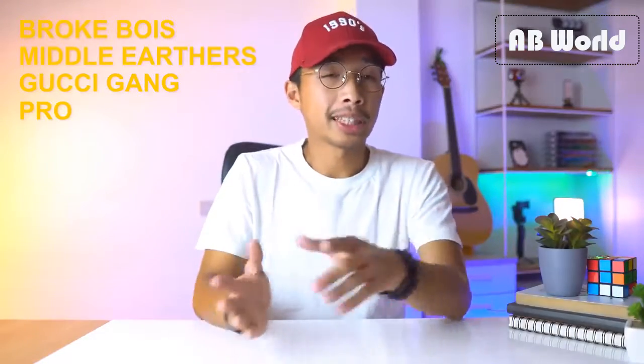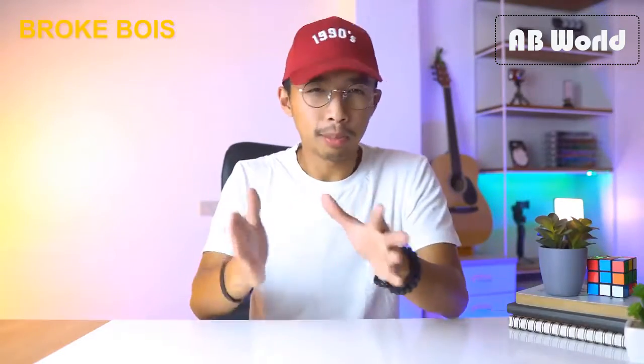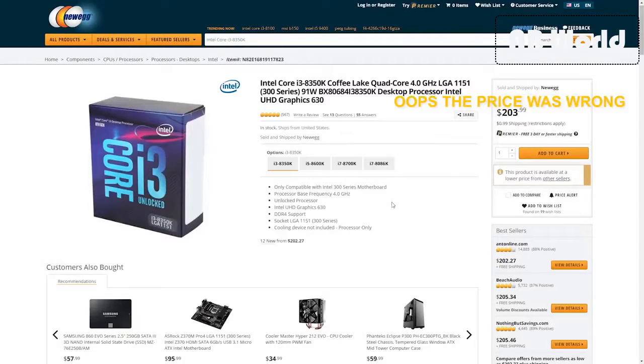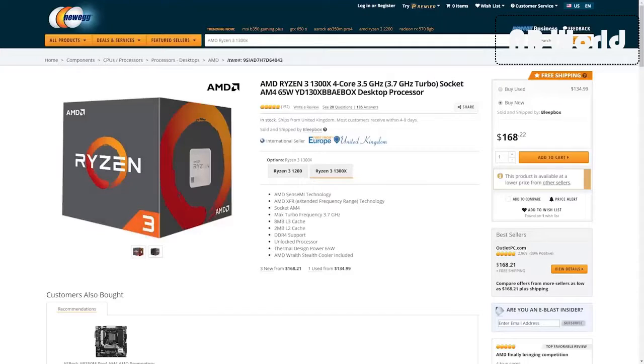Let's begin with the first category, the broke boys. So for the broke boys category, I've narrowed it down to 2 of the latest and greatest processors from Intel and AMD. For the Intel processor, we have the Intel i3 8350K at $170. The next processor on our broke boys list is from the Team Red, aka AMD. It is the AMD Ryzen 3 1300X processor priced at $140.